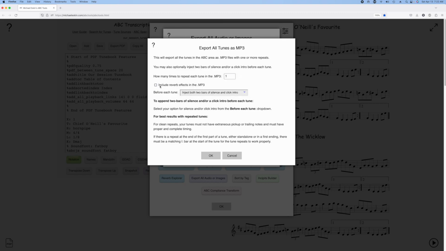There may be cases where you don't want the reverb in the MP3 files. For example, you're bringing them into another audio editor where you're adding more instruments, that sort of thing. So I give you the option of either enabling or disabling the reverb. But since I'm just going to send this out to everyone in my session, I'll go ahead and leave the reverb in. It just sounds nicer. And then we click OK.